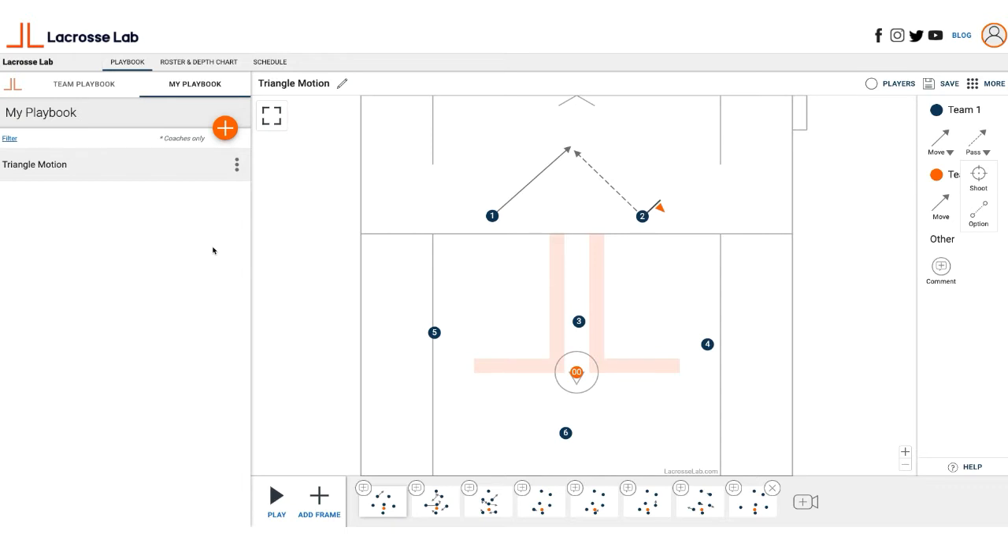Today I wanted to go through a quick video on how to make better use of our options functionality. You may have noticed in some of your more recent usages of Lacrosse Lab that we have introduced this option function. What we want to do with that is help our players understand what options are available to them in the course of their offense.